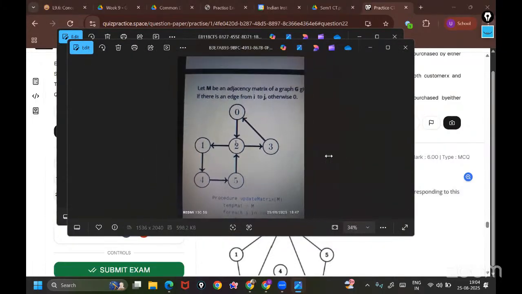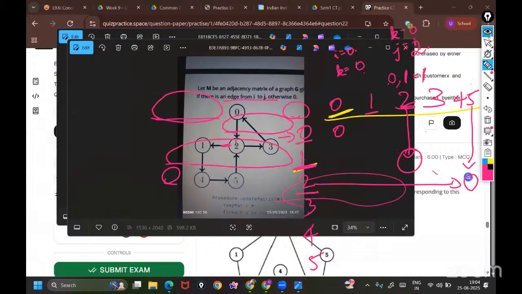Okay, this is the same question as before. Let's say M is the adjacency matrix. If there is an edge, then we'll calculate. I think this is similar to the previous one, like 6 edges and the same zeros connected.